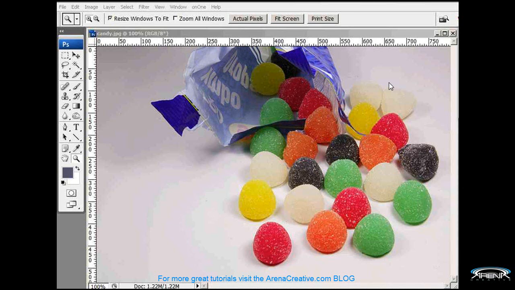Here's a bag of candy that's opened and laying on the table. And let's say I want a piece of blue candy in there. There's no blue candy. I want blue candy. So, how do we do that? Let's select a piece of candy. Well, I'll use this one right here, all by itself.